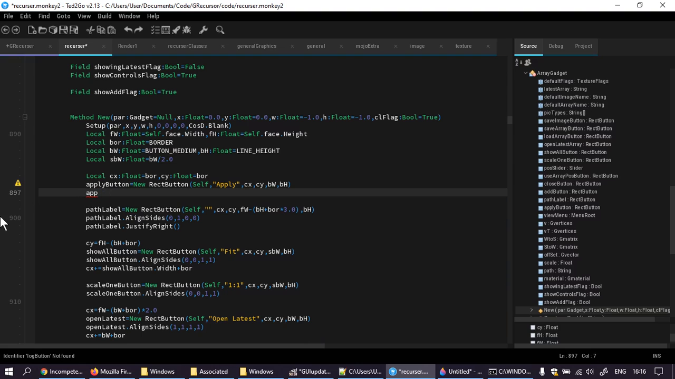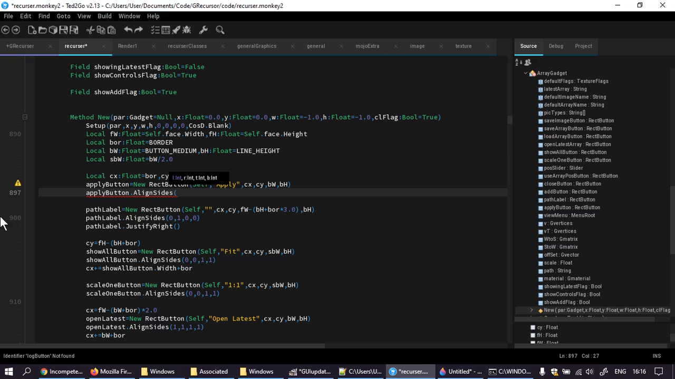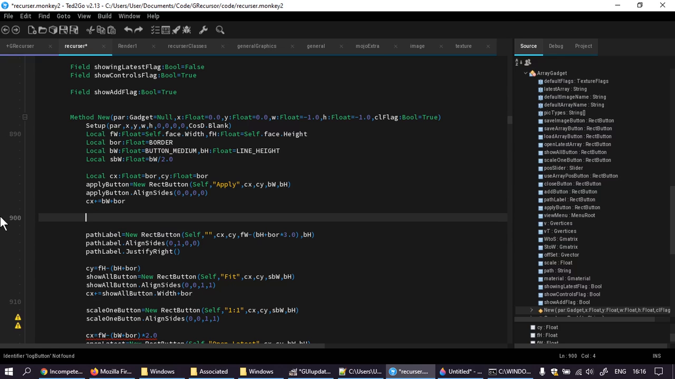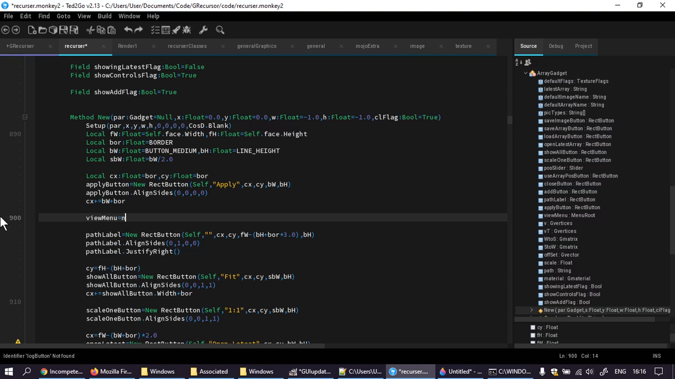What do I need to think about? This is going to be aligned to the top and to the left. cx plus equals button width plus border. This is view menu. Do I want to really? Yeah, may as well. New menu root.